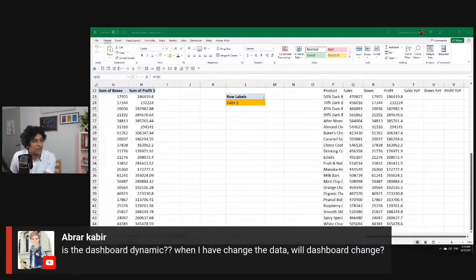And this is a question from Arbar. Is it dynamic? What happens when you change the data? It is a dynamic dashboard. So if you update the data, if you refresh it by pushing in a new month's data, everything will change. I'll show you at the end of the construction process what happens when you put in some new data, how things will change.